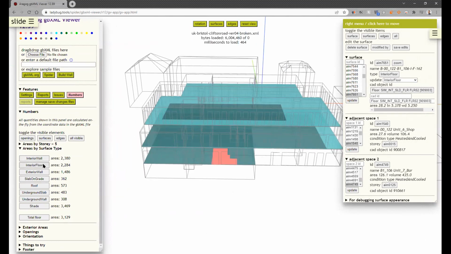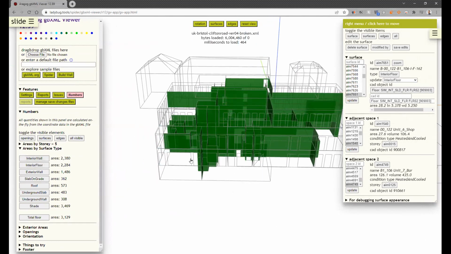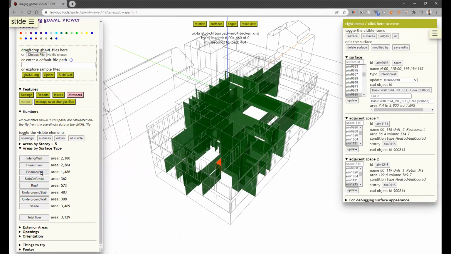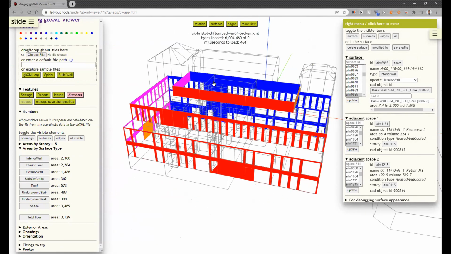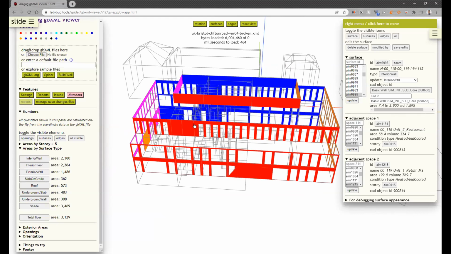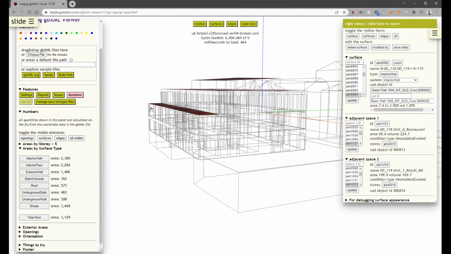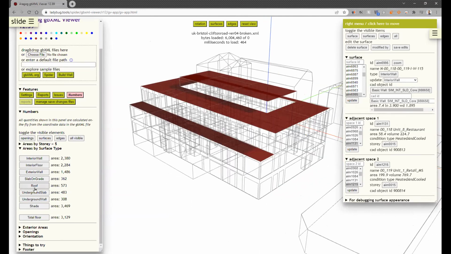We can look at the interior floors. We can look at the interior walls. Do these all look correct? Let's look at our exterior walls. Yes, they are all correct. Do I have any exterior walls inside the building? That tells you inside of Revit that you're drawing a wall that has the function exterior. You need to change the function to interior. So this is a really good resource just to double check your model, make sure things are coming in correctly.